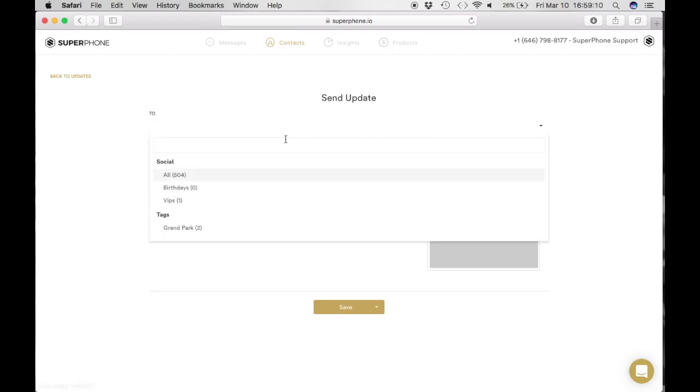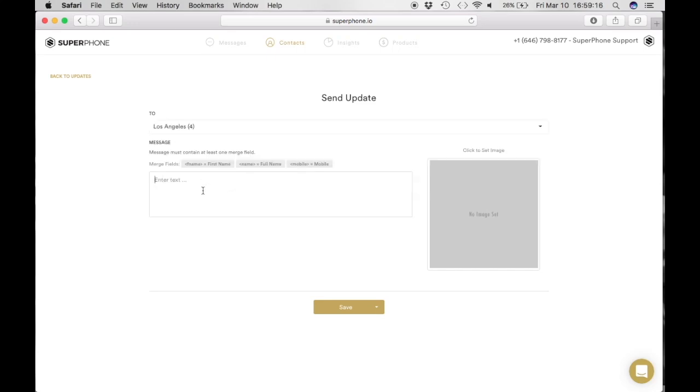Click To and select your tag. Add the merge field of your choice and desired message. FName means first name, name is the full name of the contact, and mobile is the contact's phone number. You can also add an image to send out with the message.